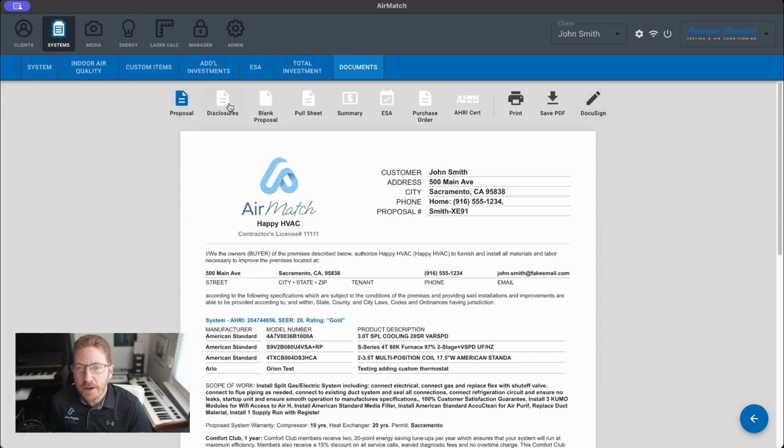So this has various different documents. You can print any of these, you can save them as a PDF, and you can also send a DocuSign envelope that includes a couple of the different documents to sign digitally. If you are on an iPad, instead of seeing the print and save buttons, you will see a share button, which brings up the iOS share dialog, which is a very, very flexible way to share that document.